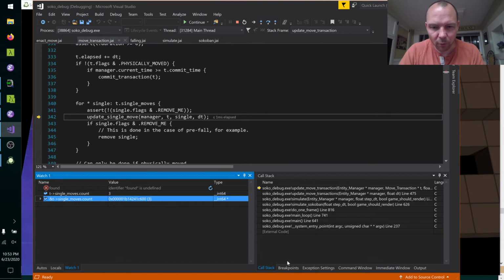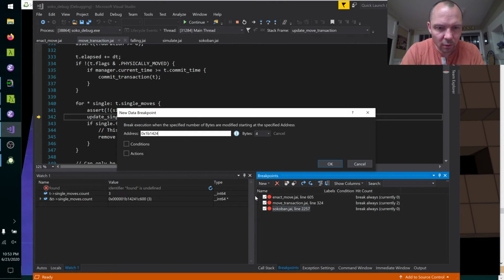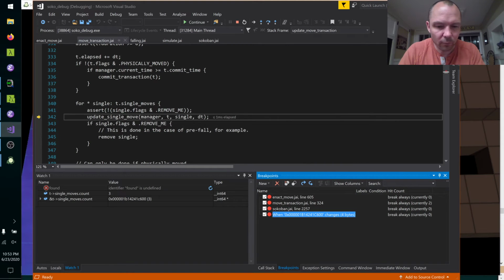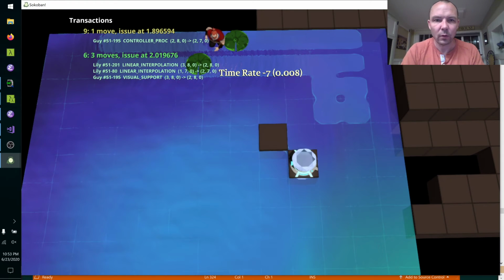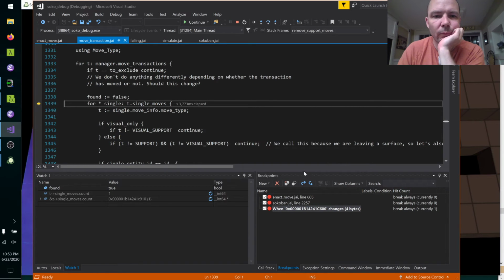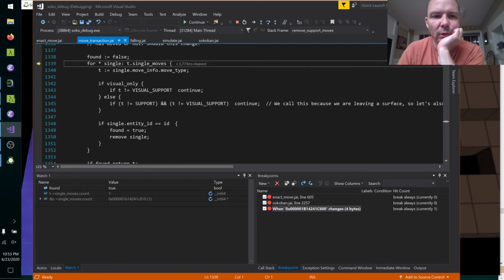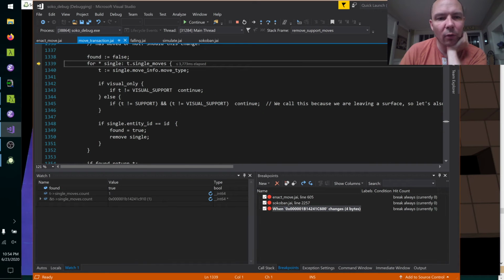I want to set a data breakpoint here and say, when does this get reduced? All right, let's see. It should happen right about the time we cross the middle line. There we go. Wait, really? Oh, it's a remove right here. Remove support moves. Well, that makes sense.